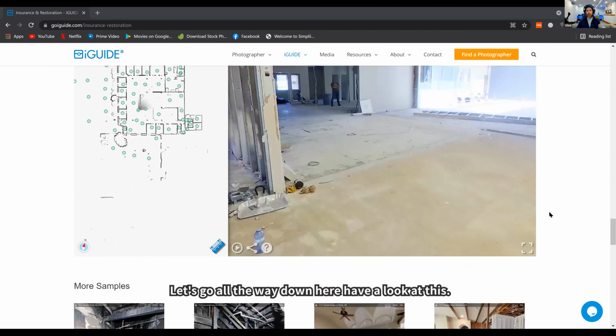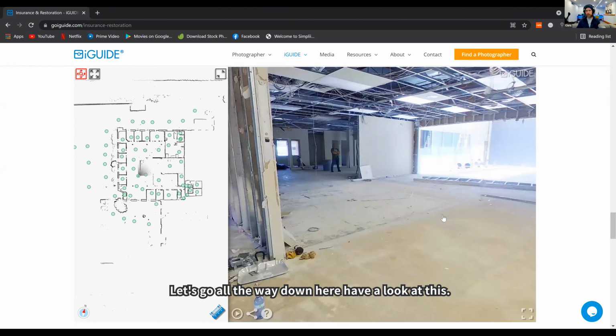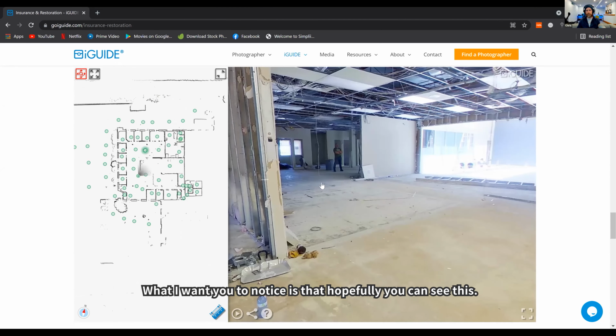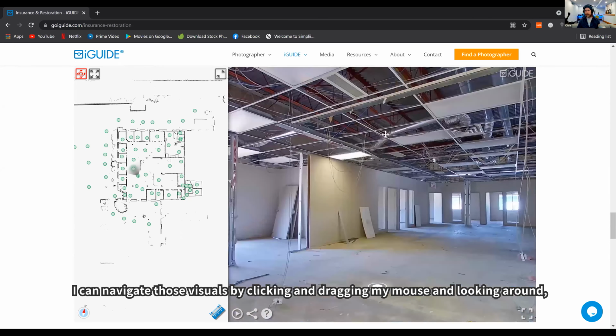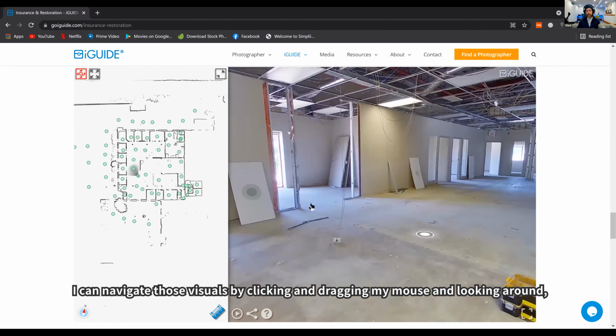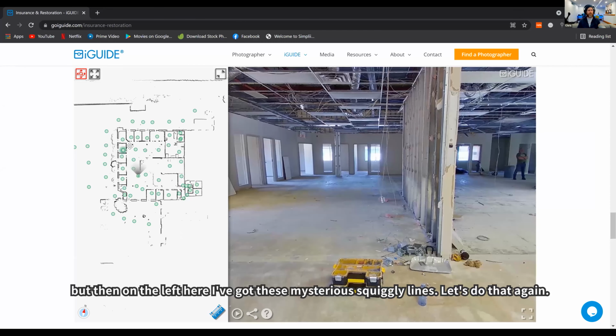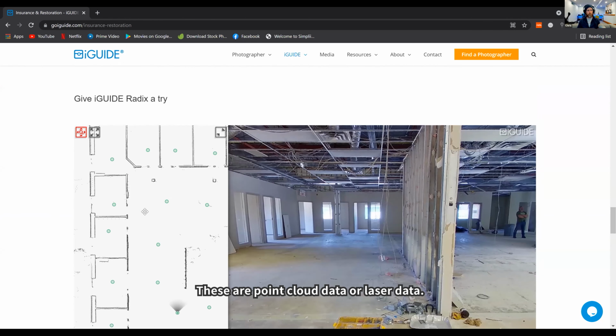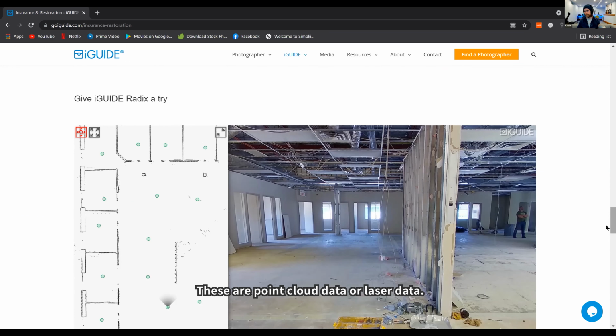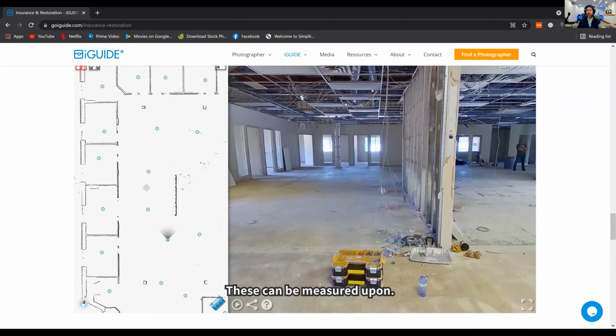Okay. So let's go all the way down here. Have a look at this. All right. So what I want you to notice is that hopefully you can see this. There are some visuals, and I can navigate those visuals by clicking and dragging my mouse and looking around. But then on the left here, I've got these mysterious squiggly lines. Oops, let's do that again. Sorry about that. So these are point cloud data or laser data, and these can be measured upon.